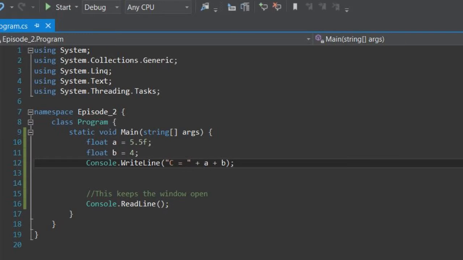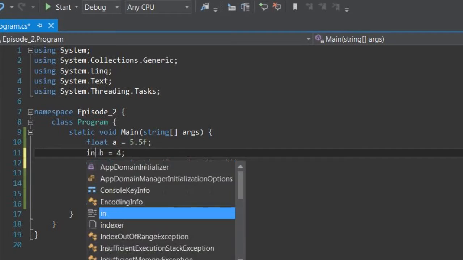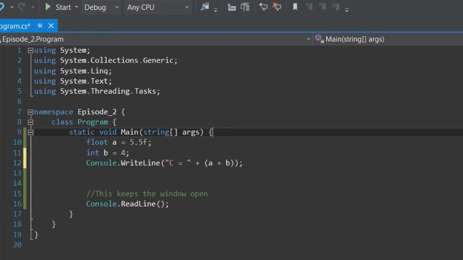So what you need to do is put brackets around the a and the b, because of order of operations. If b was an integer, this would still work. It would convert the a into a float. Then it'd be float plus float makes a float, and then it'll be string plus a float. It'll convert the float into a string, and then do string plus string makes a string.